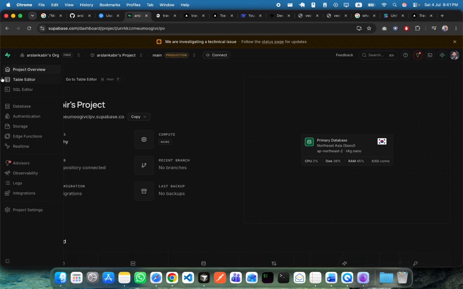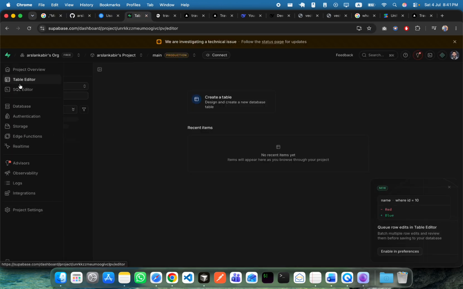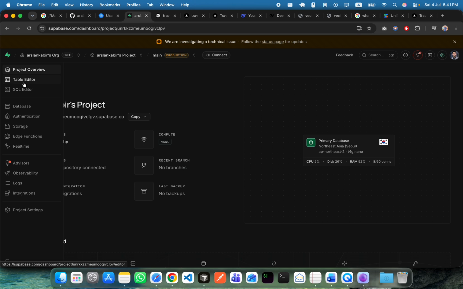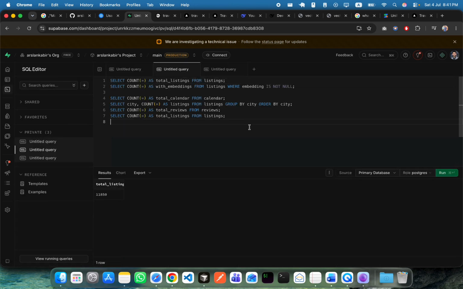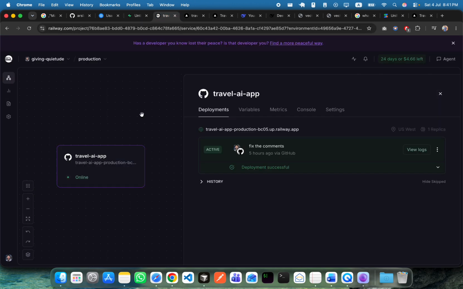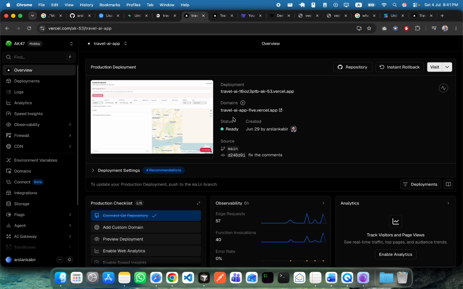This is my Supabase. I checked the queries, how many listings: it has 11,000 listings that I embedded there. If I talk about the Railway backend, here is my Railway backend. I use GitHub for continuous integration and deployment, so whatever I change will be properly reflected here, and then also update my Vercel front end as well.